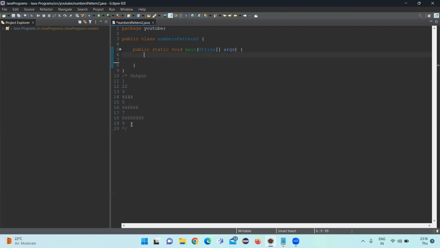So here since we have 9 rows, I am declaring int n equal to 9. So since we are printing the patterns, I'll be initially writing a for loop. I less than or equal to n, I plus plus. So this is the outer loop which will be helpful for navigating through the rows. And we'll write an inner for loop here.